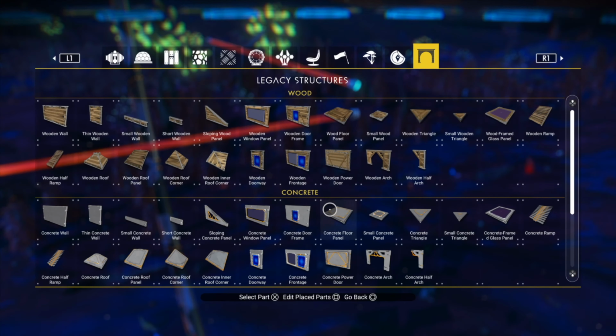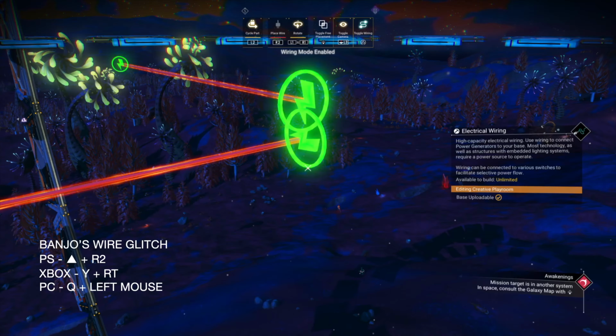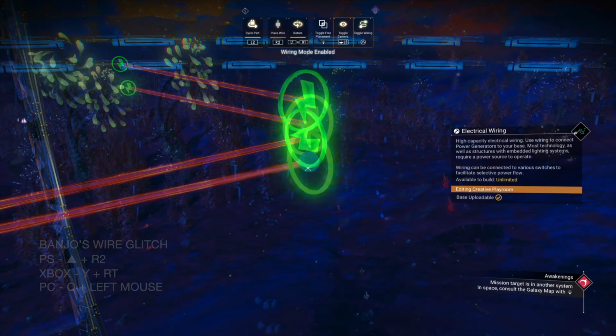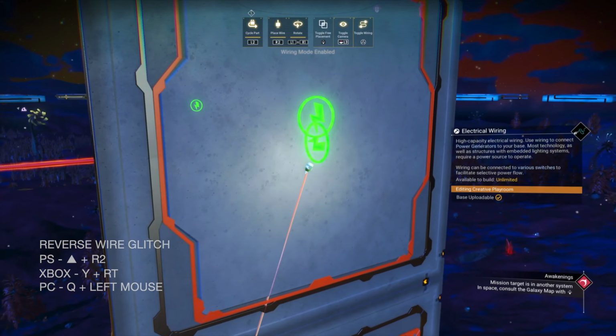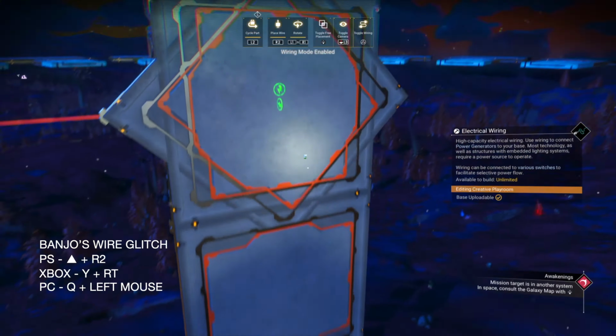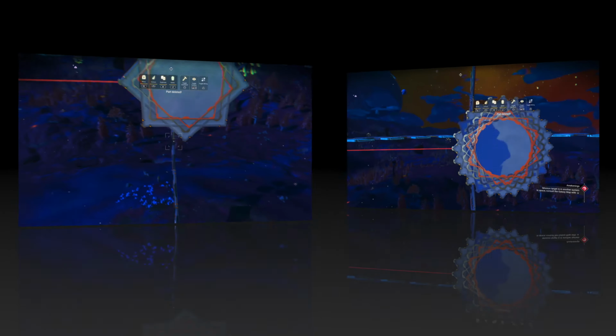The new wire: select the floor panel, go into the wire menu, select the connector point and hit wire and place at the same time. Then it's the reverse wire glitch to the Banjo wire glitch. If you haven't seen my perfect circle video, I'll repeat that process in detail in a couple of minutes.